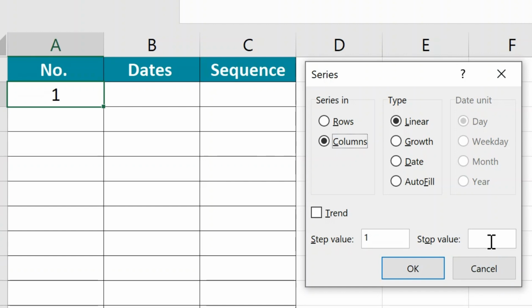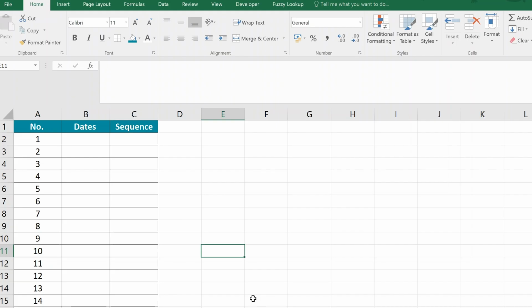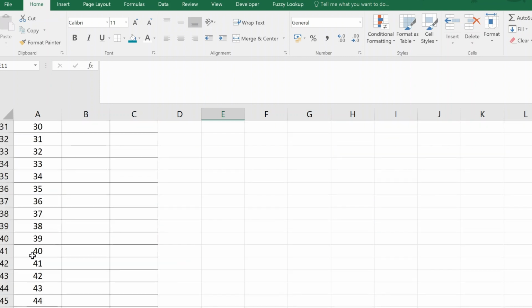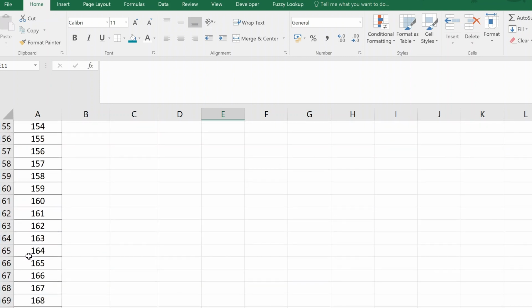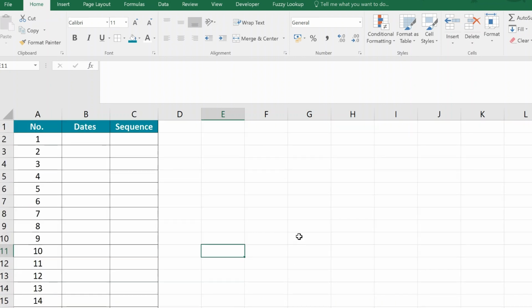And now we've got our first number here. We want to simply enter the last number that we want in our series. In our case it's 1000, so I'm just going to enter 1000 there. Click OK. And there we go. In seconds, we've got our numbers from 1 all the way to 1000. So that is a fast, simple, quick technique for you guys.